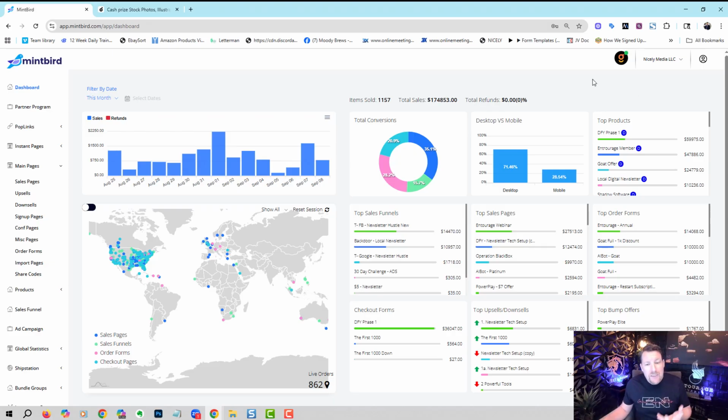Now, MintBird is set up a specific way, right? I think the best way to put it is it's like the Legos of sales pages and funnels, right? Because you're going to build all these pieces, and these pieces can be used individually, but then you can just pop them wherever you want to.